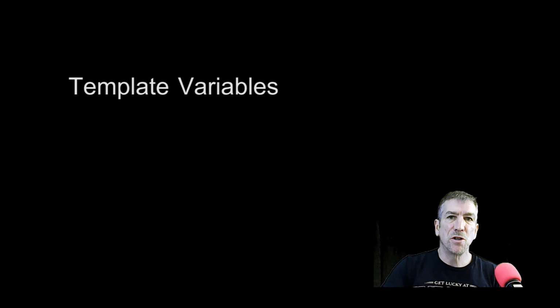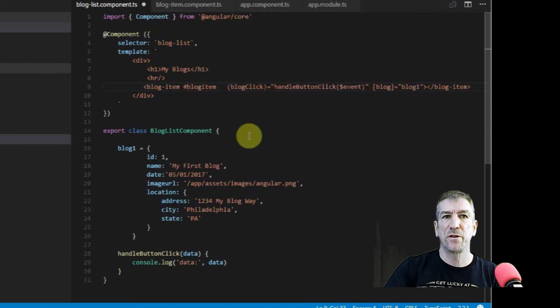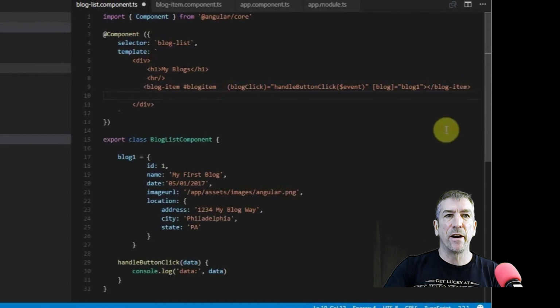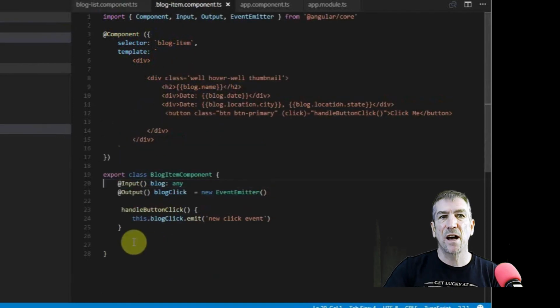The last thing I'm going to show you here is how to create a template variable. A template variable, pound blog item, we can add to our directive, and then we can reference our child item through that variable. So if I add a new button with an event, I can call an event inside of my child item.